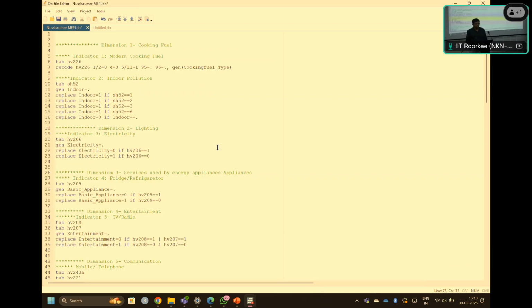Any other? Can you use different weights in the same dimension for different indicators? Two different indicators means I didn't get you. We have two different weights. Yes. In the same dimension, there are two indicators. Right. You can assign different weights to each indicator. Okay, okay. That is the question.